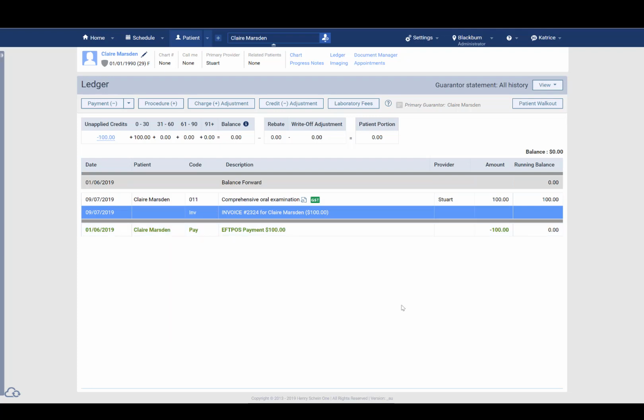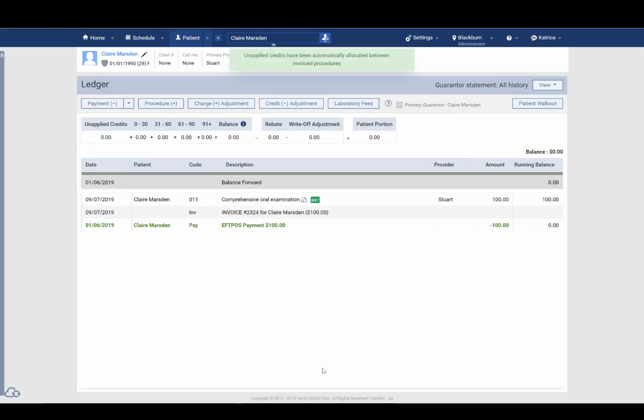In this particular case, because we only have the 1 item code that needs to be covered, what I'm going to do is use this unapplied credits option up here in the top left hand corner to automatically apply that. So if you click on that light blue hyperlink, it's going to come up with another drop down where you just want to choose the option apply credits.